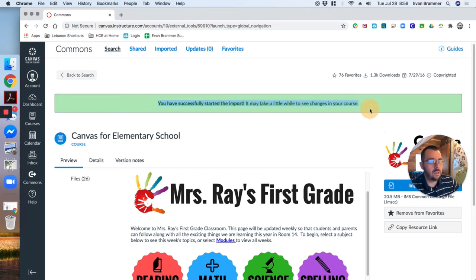And it says you have successfully started the import. It may take a little while to see the changes in your course. This is a fairly small course. It's only 20 megabytes, and so it shouldn't take that long. But if it was a very big course with hundreds of pages or a large set of modules, then it might take a little bit longer. I imported the Passport to Canvas, which is a great course for schools to use with students to get them to onboard with using Canvas.